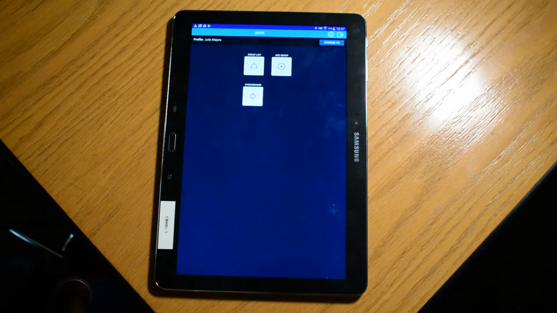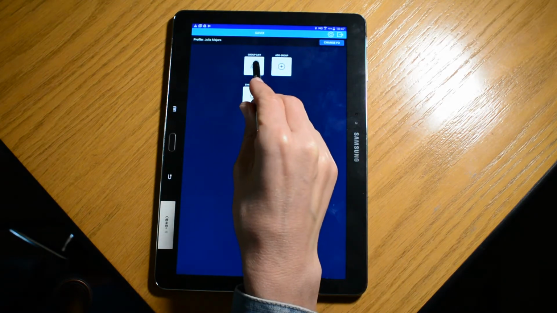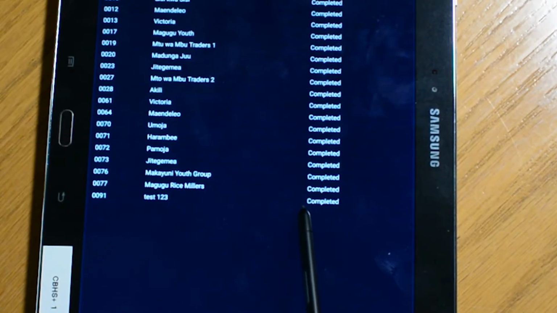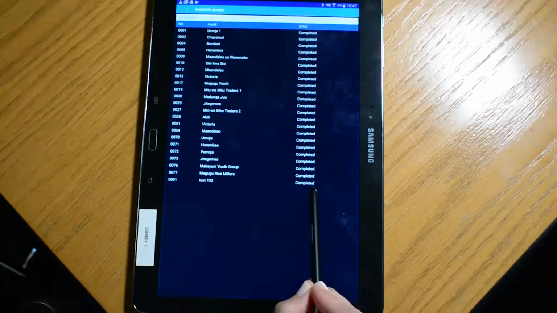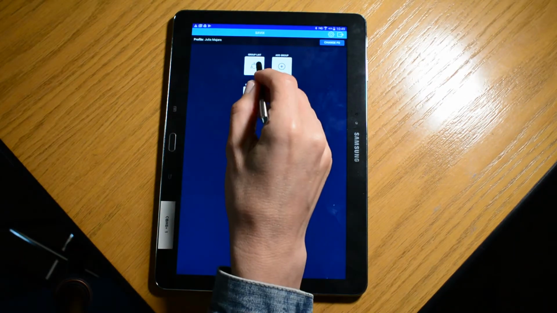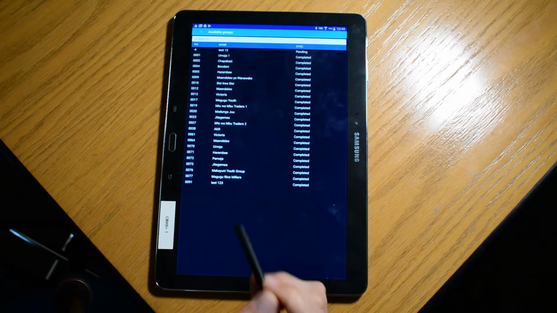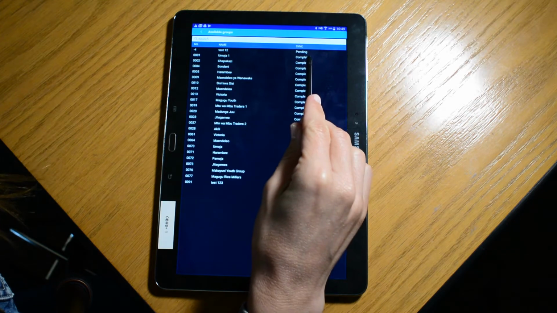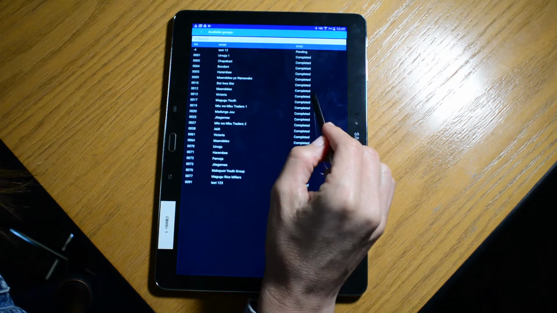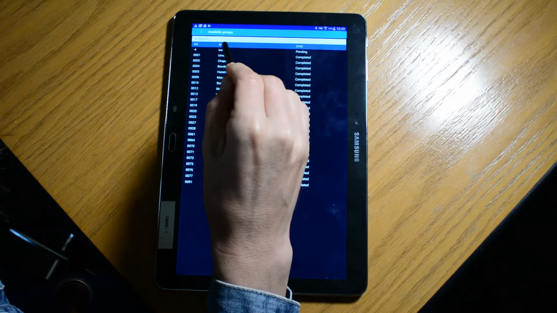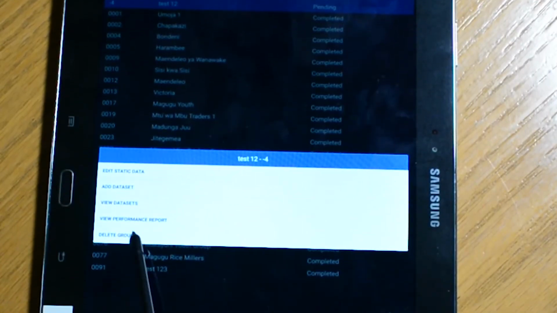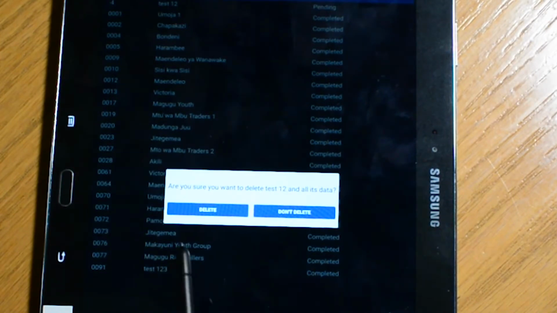Once the sync is complete, you can check the group list to confirm. So here, if we look down to our group, test 1, 2, 3, we can see that the sync has been completed. To delete a group, select Group List and look for the group you'd like to delete. Note that you cannot delete a group that has already been synced. So for this example, we're going to delete this group. We'll select it, click Delete Group.